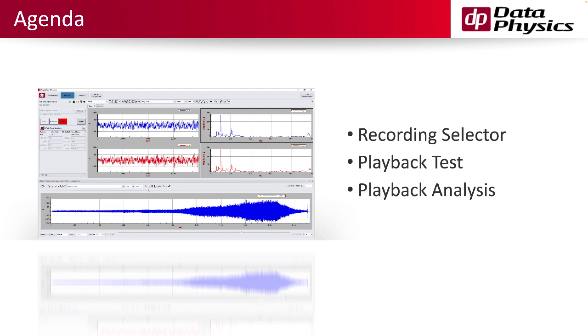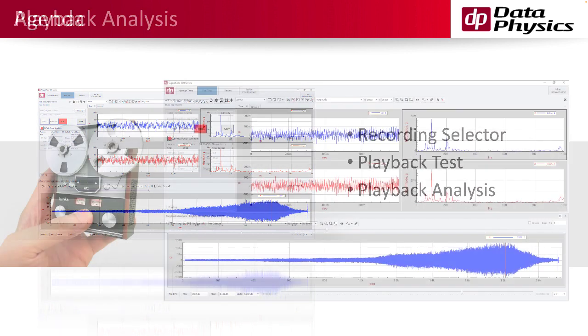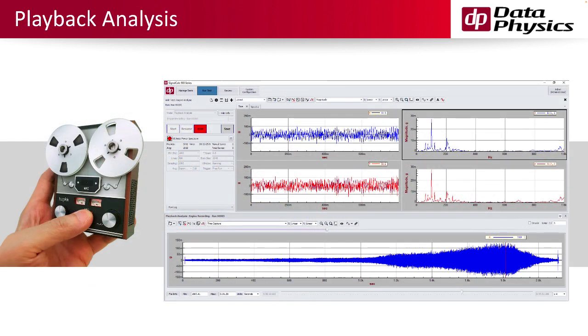Playback analysis in general implies that you are playing back and analyzing data from a recording as opposed to taking data live. There are a number of advantages when playing back or analyzing data from a recording. We will see some of these advantages in this session today.